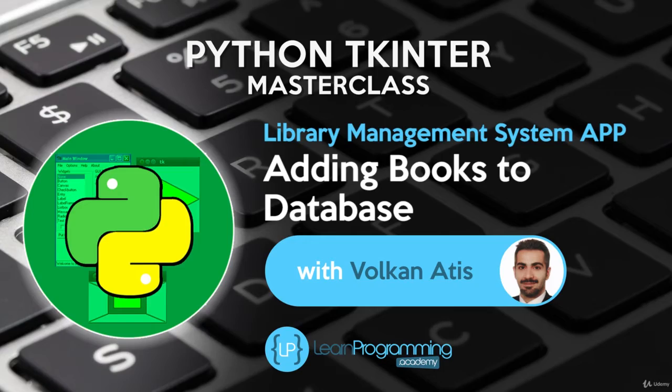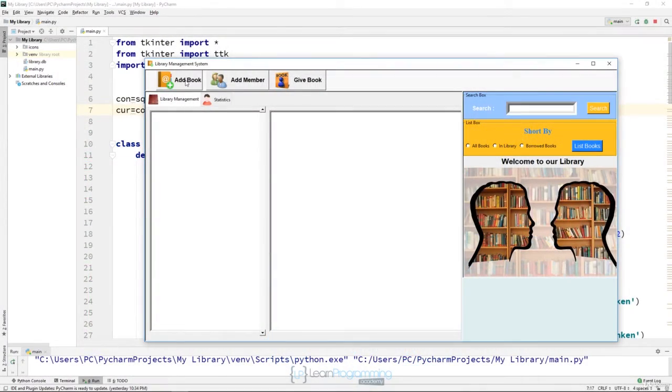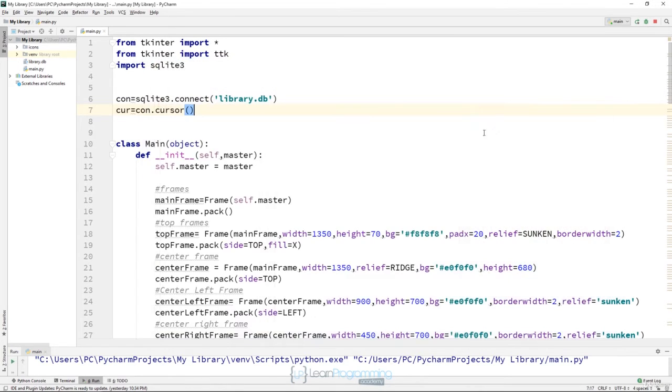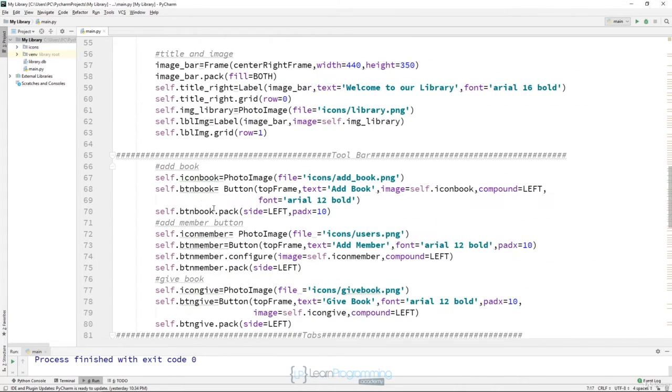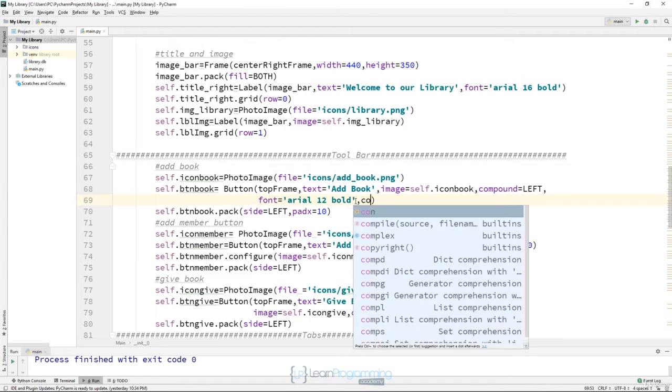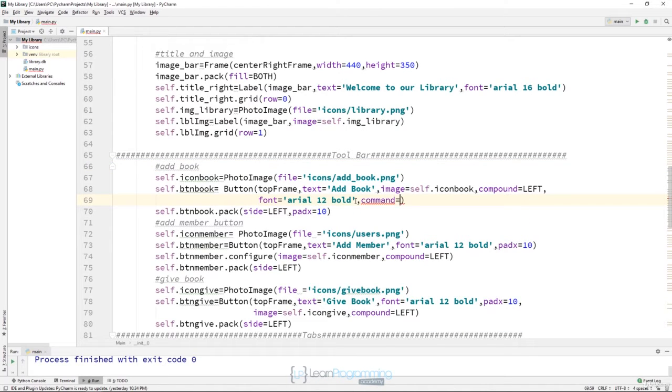Here again, in the previous stage we created our database. Now it's time to create a function, actually a Python file, for this add book button, right? So that's what I need to do. I will go back to my main.py and I need to find my button. My button is here, add book. So here I will say command is equal to add book.